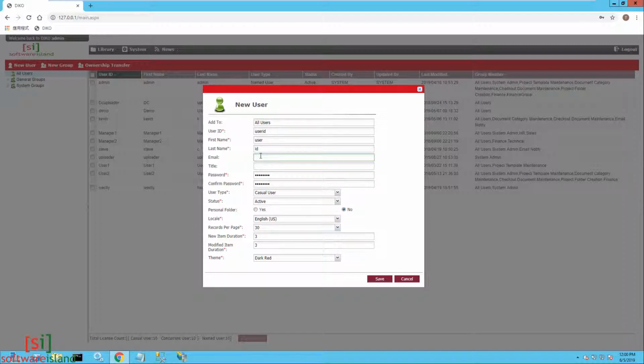Under User Type, you can find that there are 2 types of users: named and casual users. If you look at the license count on the bottom though, you can see that there are 3 types: casual, concurrent, and named. Casual is the number of users you can have in total. Concurrent is the number of users that can be logged on at the same time. Named users are the users that can be logged on no matter how many users are logged on.